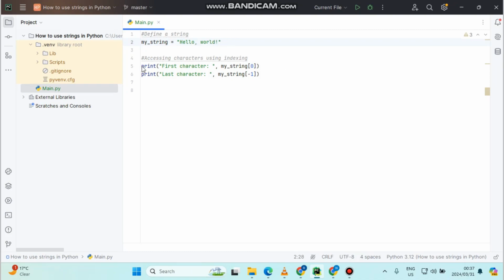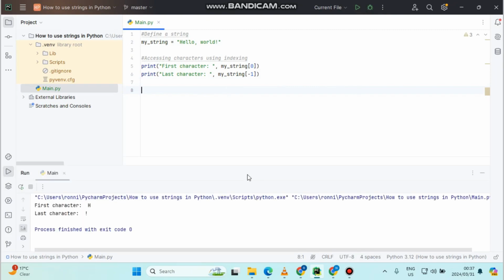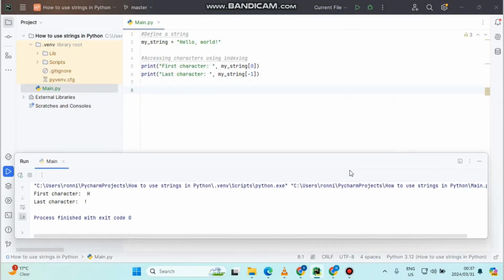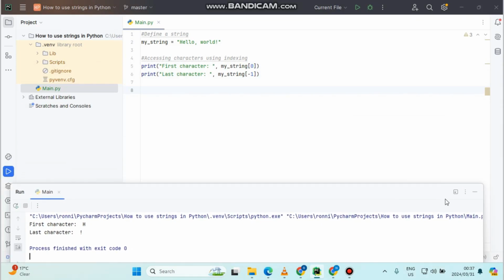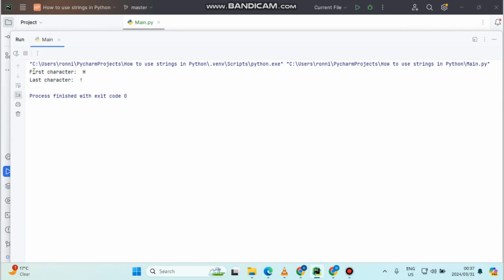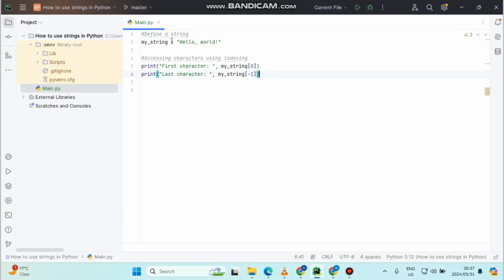So based on these print functions, when we run this and see what's happening, you'll see an output. As you can see, the first character is H and the last one is the exclamation mark. In the string that we initialized, the first index is 0 from H, and 1 is from E, and so on until the exclamation mark, as you can see on top here.